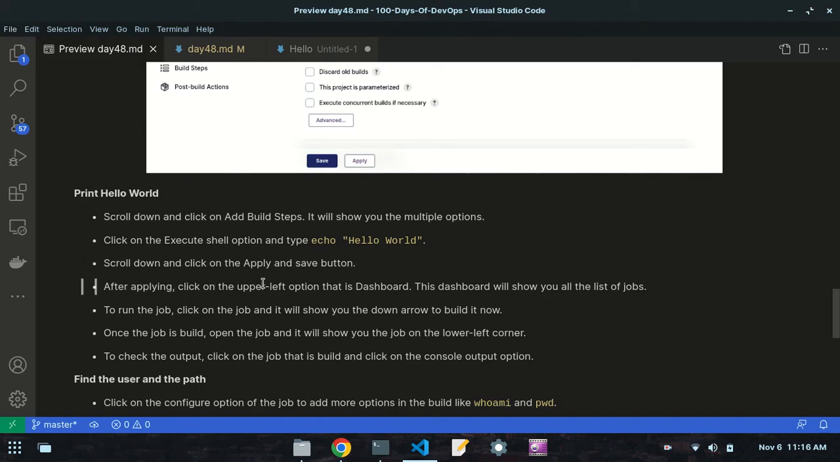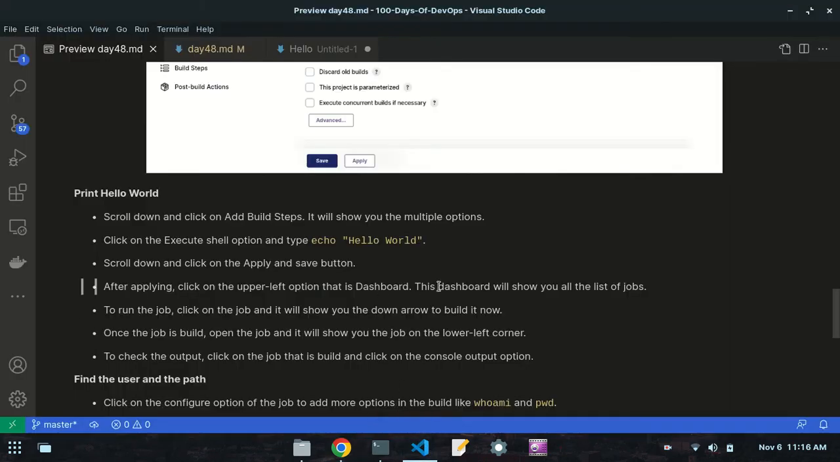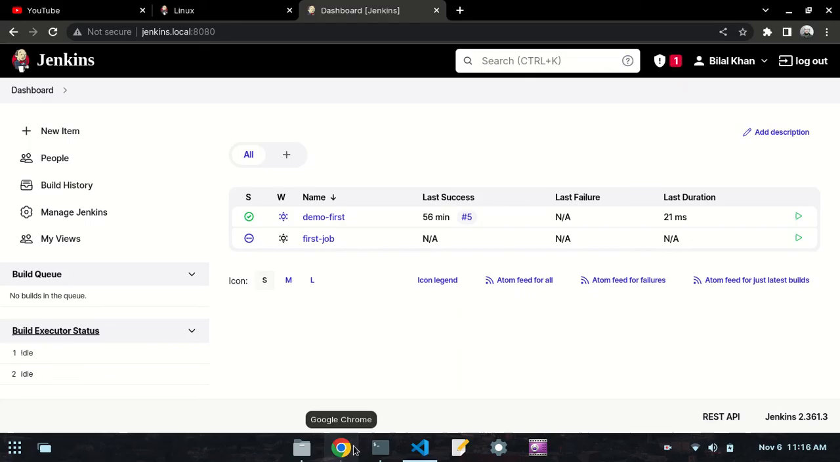Alright, after applying, click on the upper left option, that is dashboard. Alright, so this is the dashboard, and it will show you the list of all the jobs. To run the job, click on the job, and it will show you the down arrow to build it now.